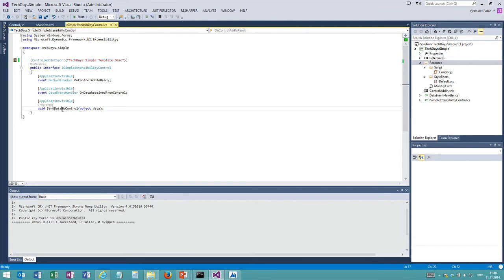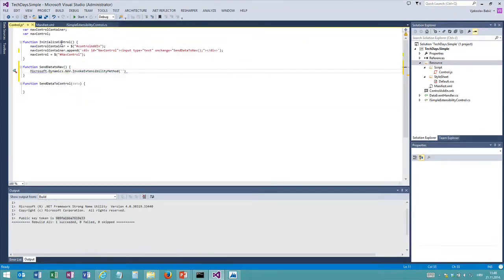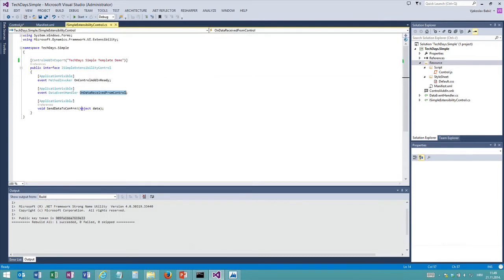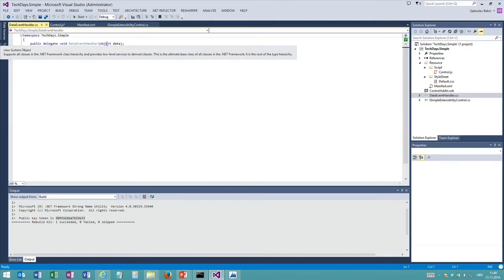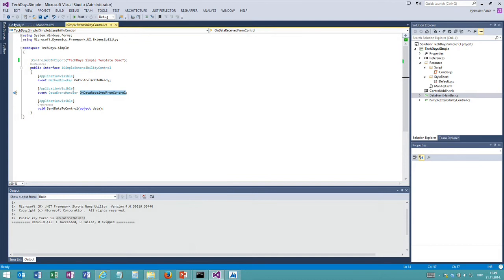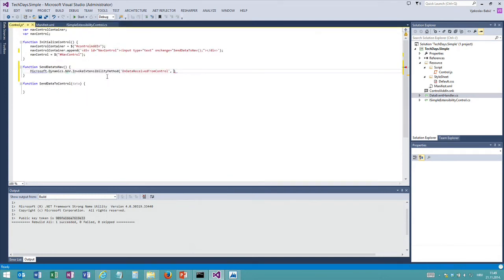It's called send, on data received from control. And I need to pass arguments which are defined by this data event handler. So let's take a look at this. Here I'm passing object data, which means anything, whatever. So I will just pass a value. Since it can be many parameters, I have to put them in an array. So I will just pass a string. I will call it hello world at this stage.